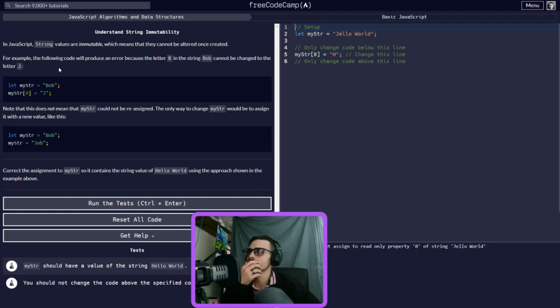All right, so in JavaScript, string values are immutable, which means that they cannot be altered once created. For example, the following code will produce an error because the letter B in the string Bob cannot be changed to the letter J. If you declared Bob right here, and you say, okay, I want to change my string at 0, which would be the B, and make that J, it's going to come with an error.